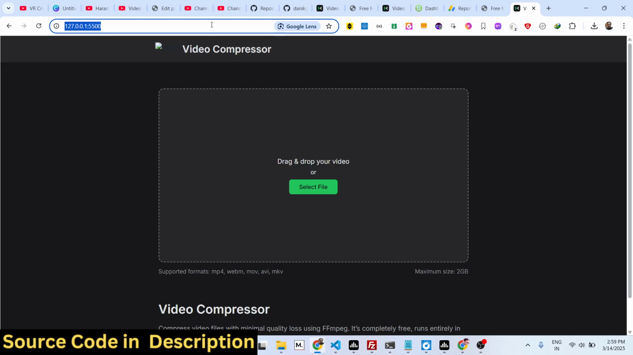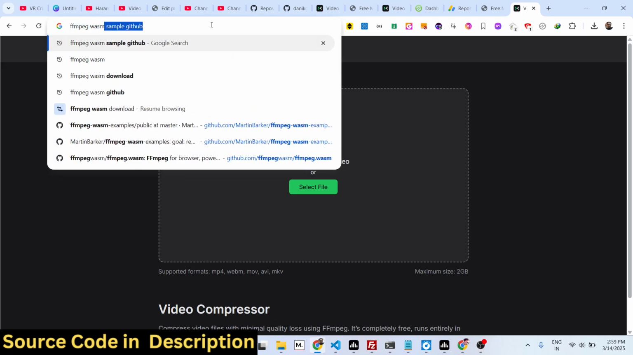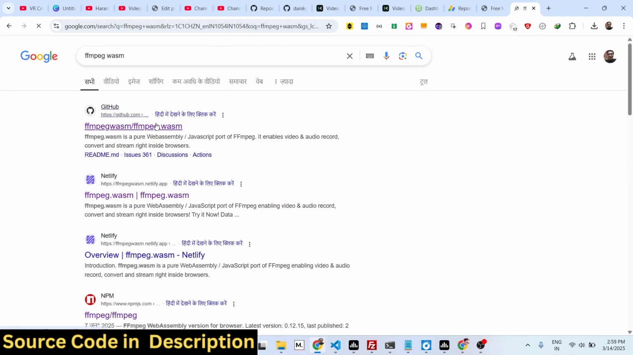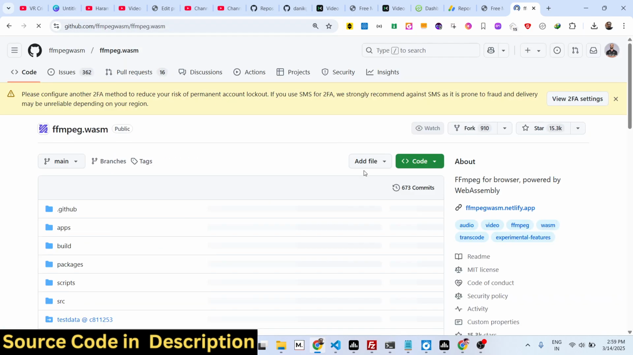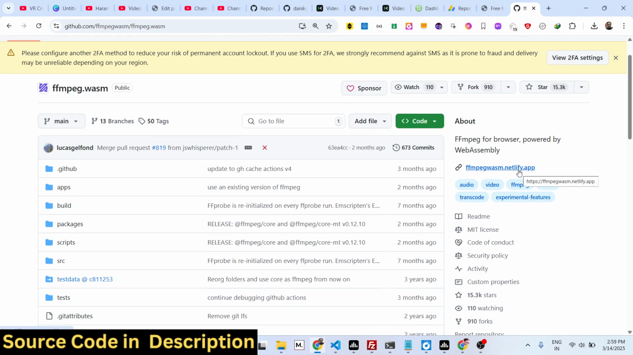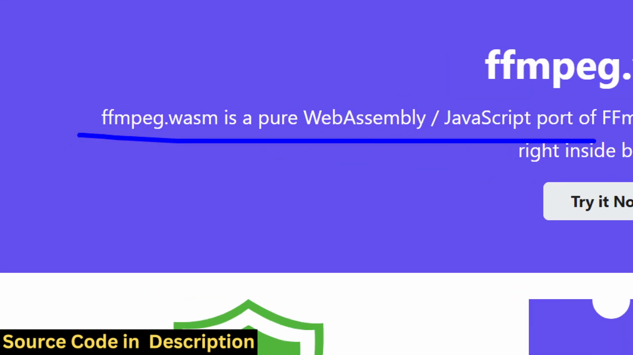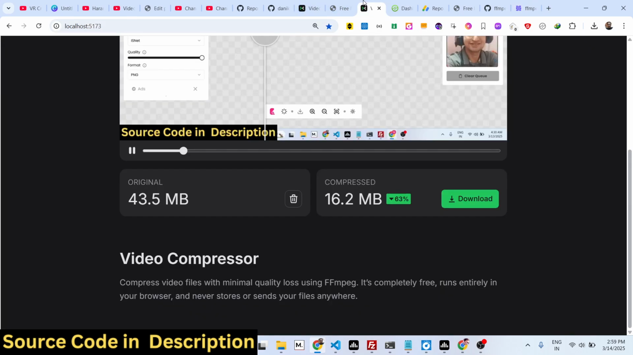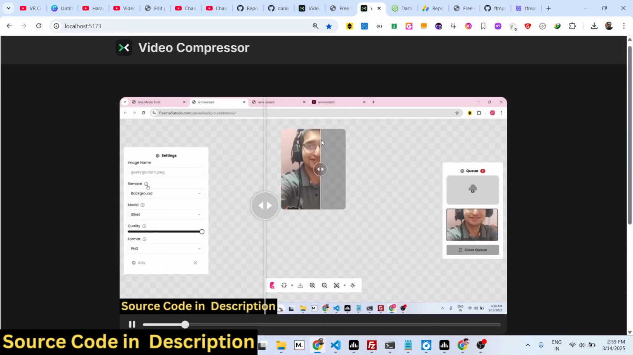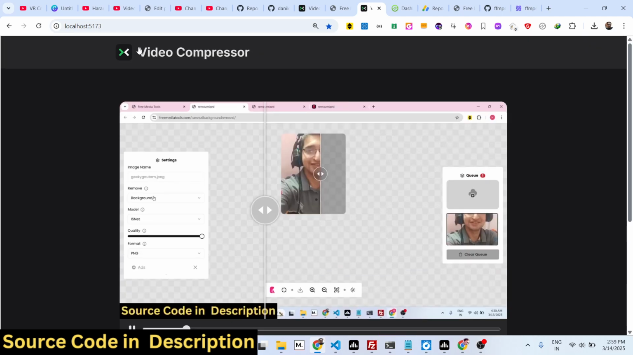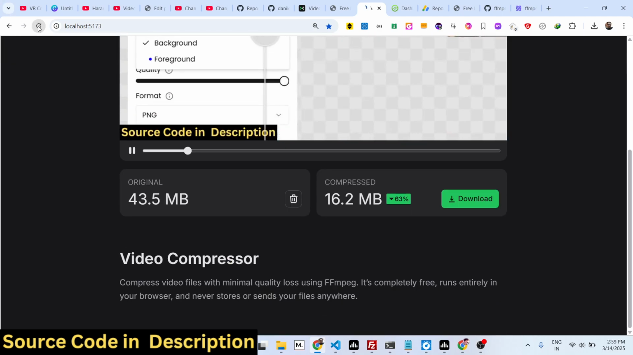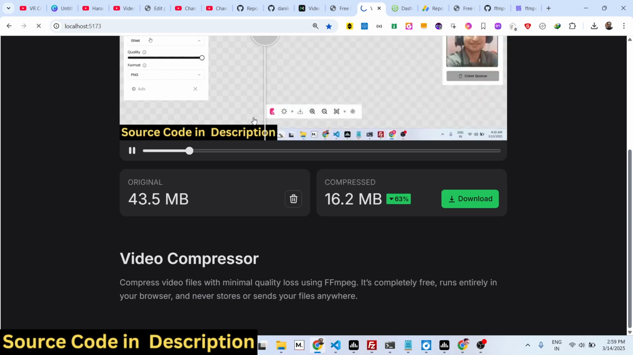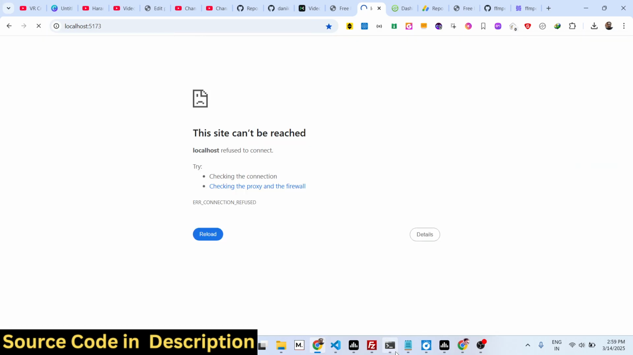And if you don't know about FFmpeg WebAssembly, it's an open source package for using FFmpeg library, which is a popular audio and video processing library directly in the browser. So we are using this package in React.js to build this awesome looking single page video compressor right in the browser itself. So no server is involved, all the things are happening in the browser.